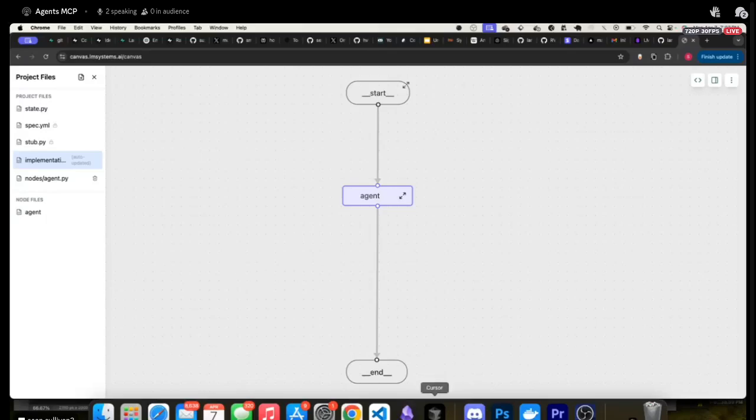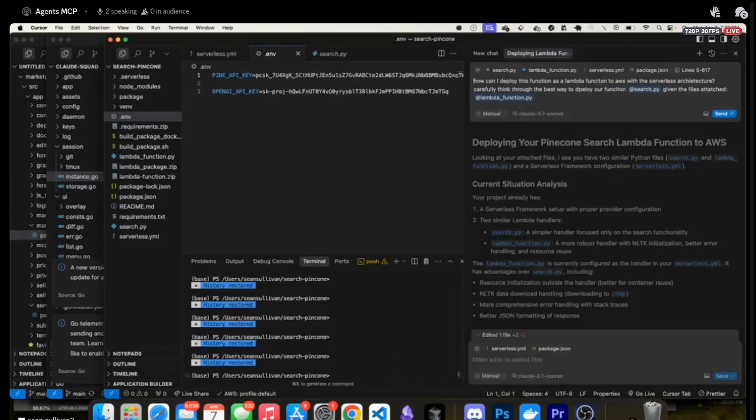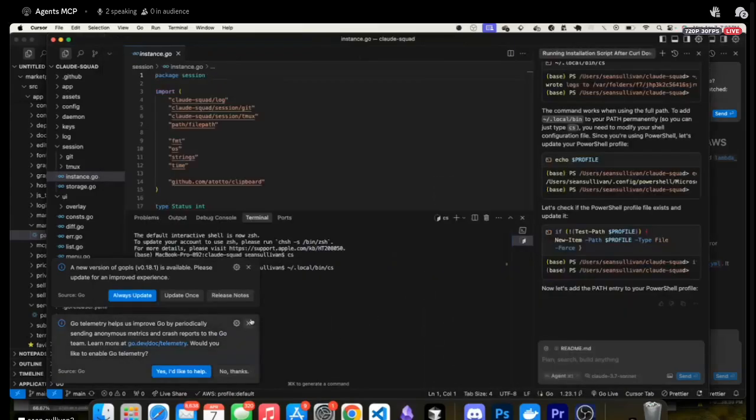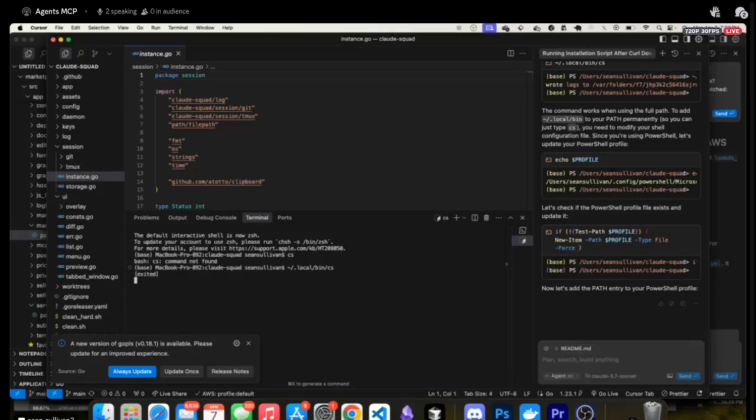Claude Code is, actually, I'll just show you this thing real quick. This thing's very cool. This is Claude Squad. Claude Code is this. Can I run this?